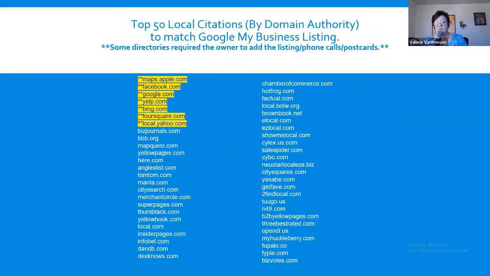These are the top 50 citations by domain authority. What is a domain authority? That means a website in Google's eyes is very reputable and trustworthy. The highest number you can get is a 100, and the lowest, of course, is a 0. So these are in order by how Google feels about them. I don't know why Apple is at the top over Google, but anyway.